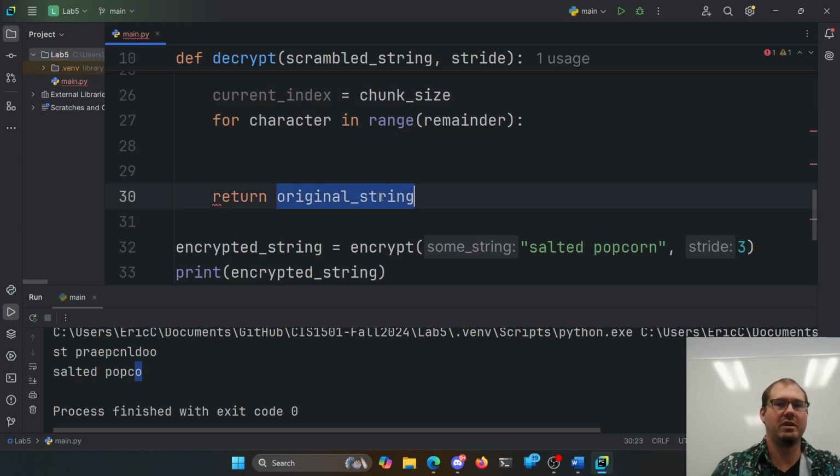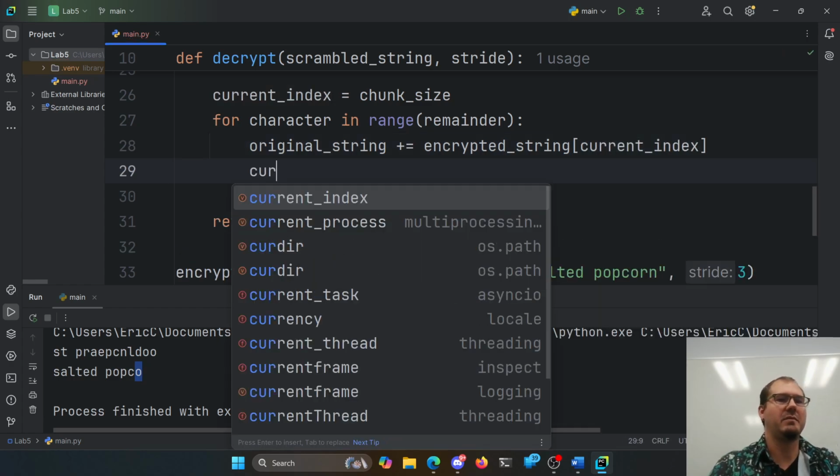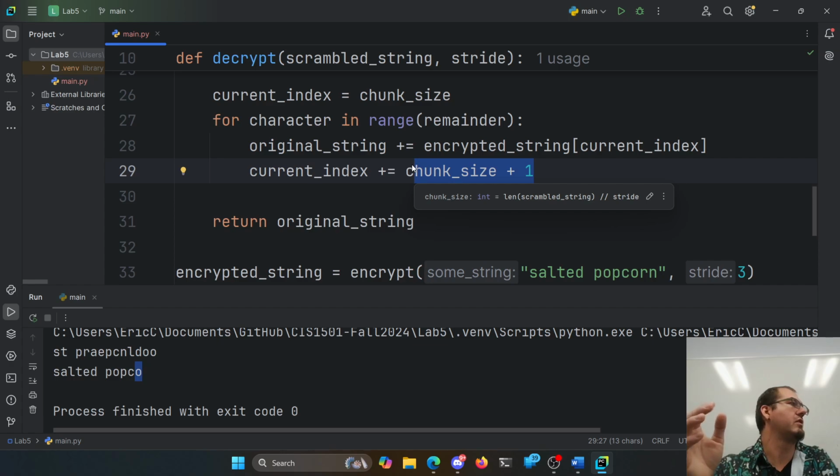I'm going to take my original string plus equals the encrypted string at the current index. Then I'm going to take my current index plus equals the chunk size. Oops, chunk size, there we go, plus 1. Because if there's a remainder, I know they're always going to have extra characters here.